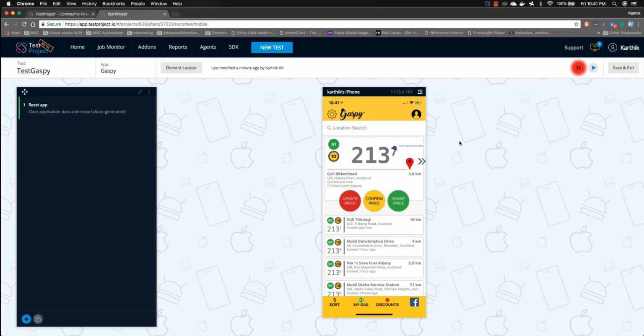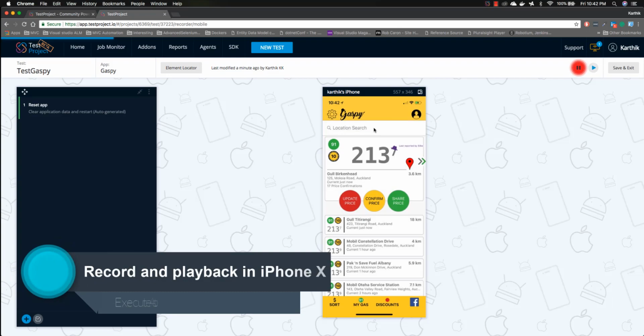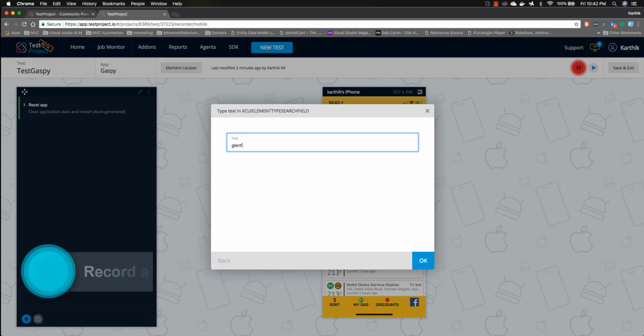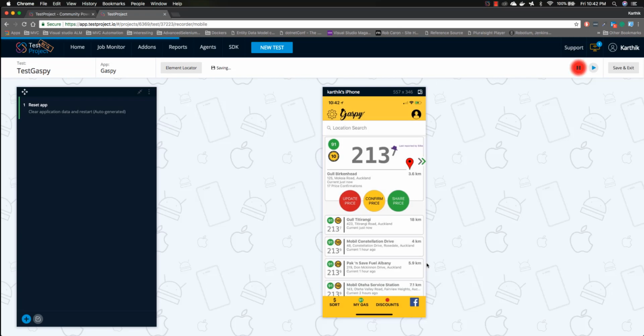As I said before, this is a popular New Zealand application which we use for checking the gas prices for gas stations. So I'm just going to choose a gas station which is pretty much near my home. Once I highlight that, it brings things up, so I can just start typing the value there. Once I start typing, it automatically brings up the text box for me, and then I can enter the value as Glenfield. And then I'm going to hit OK.